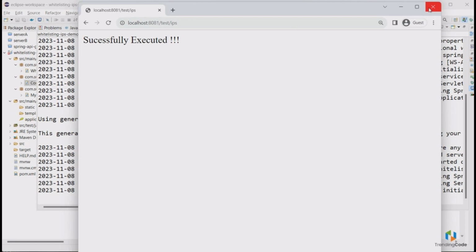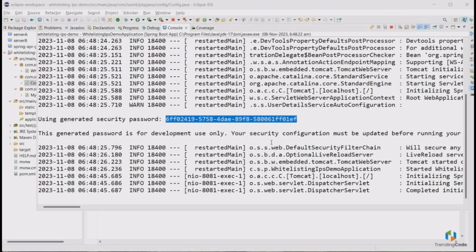So this was about Spring Security, how we can configure our whitelisting of IPs through Spring Security. You should be aware that your IP should be correct. It should match with the call which you are calling from. Otherwise, it will again give you forbidden.